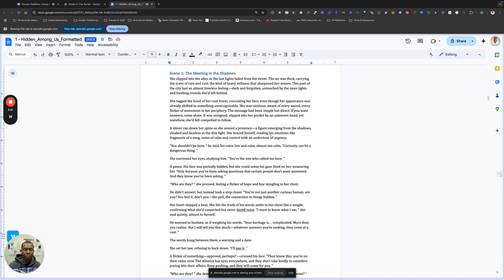Sure, let's take the first two sentences as an example. She slipped into the alley as the last lights faded from the street. The air was thick, carrying the scent of rain and rust, the kind of heavy stillness that sharpened her senses. These could be combined into something like, slipping into the alley as the last lights faded from the street, the air was thick with the scent of rain and rust, a heavy stillness sharpening her senses. Interesting. I like that. So thank you for the feedback.